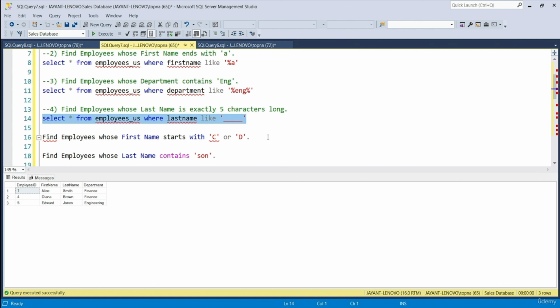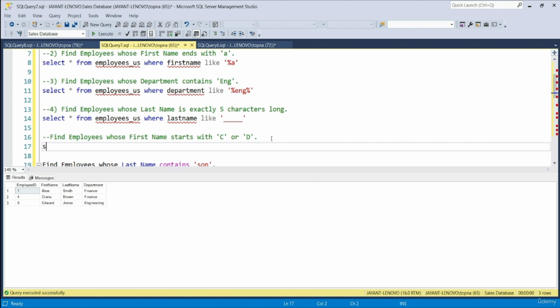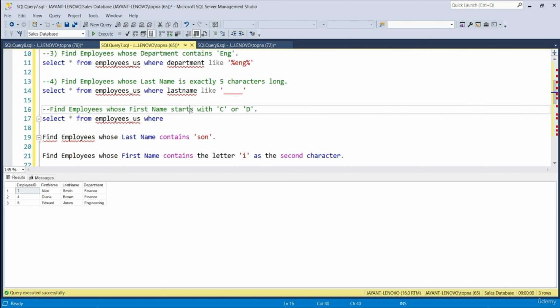Alright, now moving on to the next question, that is the 5th question. It is written in line number 16. First of all, let's comment it. And now after line number 16, we can write select star from employees underscore US, where, so we need to find those employees whose first name starts with C or D. So we can write the required select statement using the like operator as I'm writing right now.